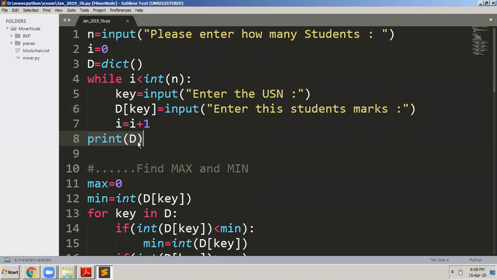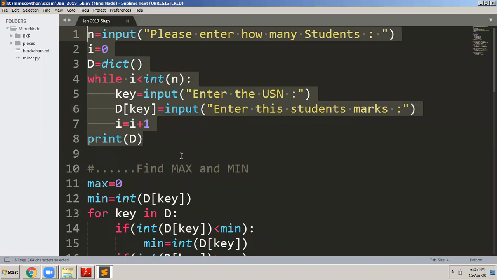Okay, so I print D. What is D? D is a dictionary containing items. What is each item? Each item is a key value pair where key is the USN number and value is the marks scored by that student. Okay, so this part of the program from here to here is only to read the students. Now, after this, it is all very easy.